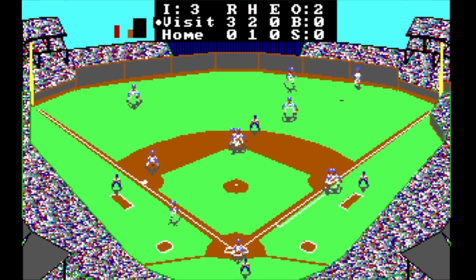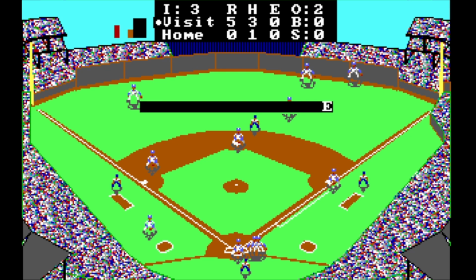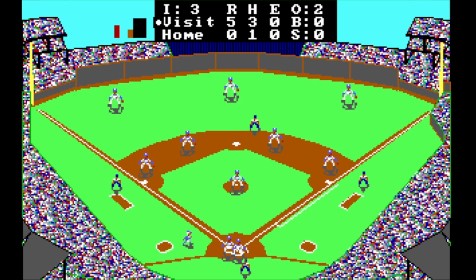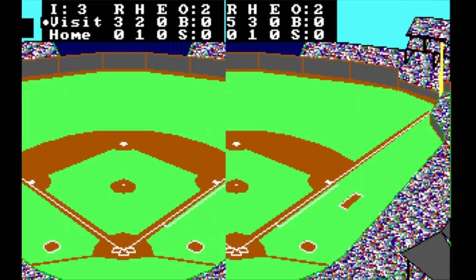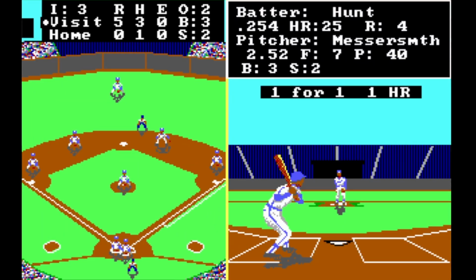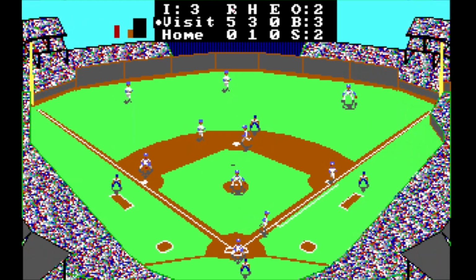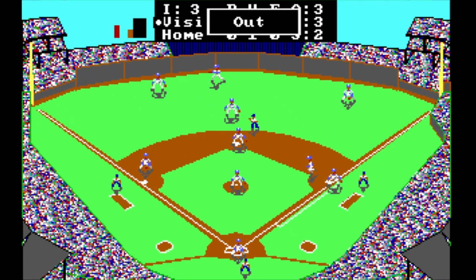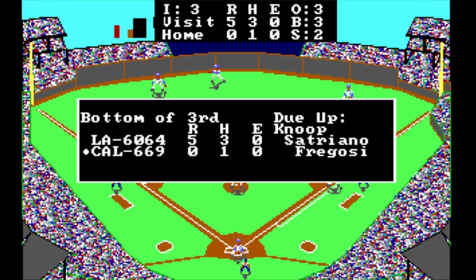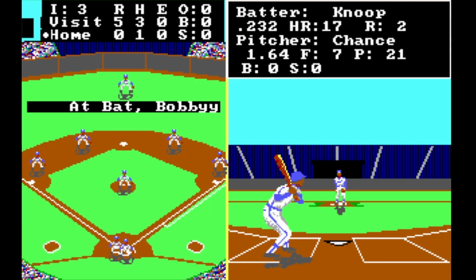Wagner gets a hold of that one, that's gone. Alright. George Burnett throwing in the pen, and Fred Newman. At bat, Ken Hunt. Oh, that one's blasted to center, but playable. Alright, head to the bottom of the third with the 60-64 Angels up 5-zip.